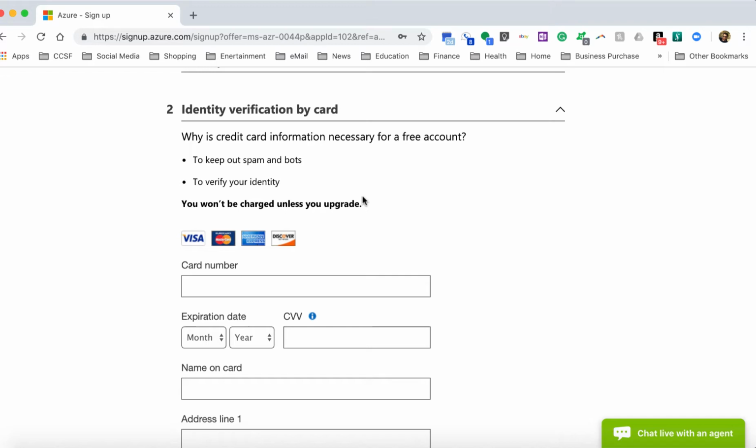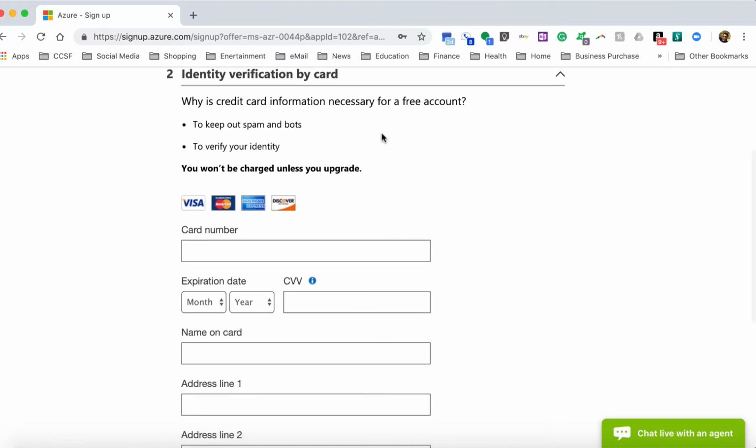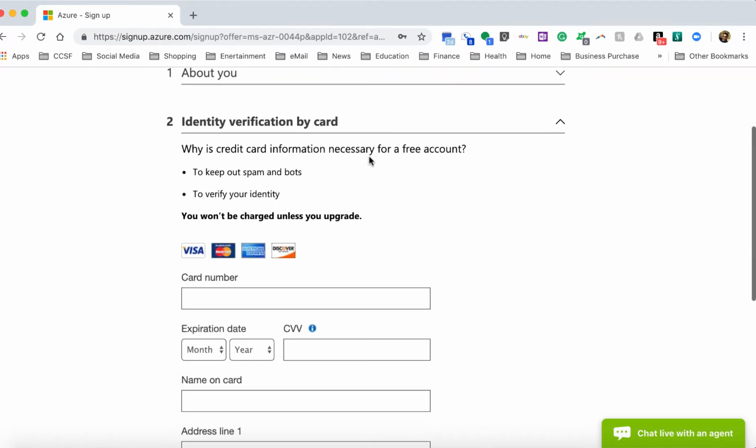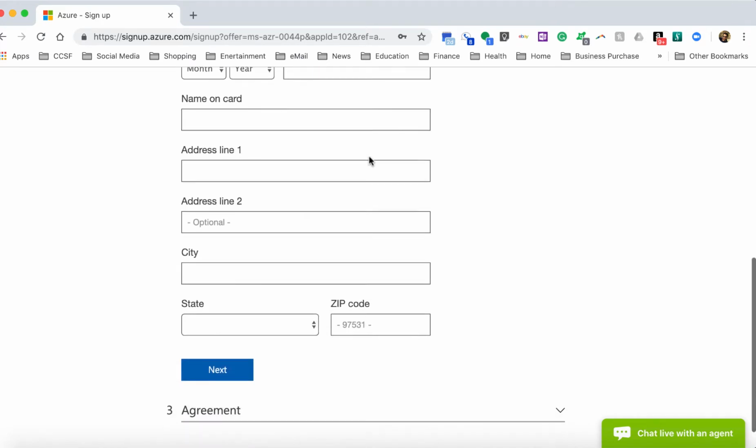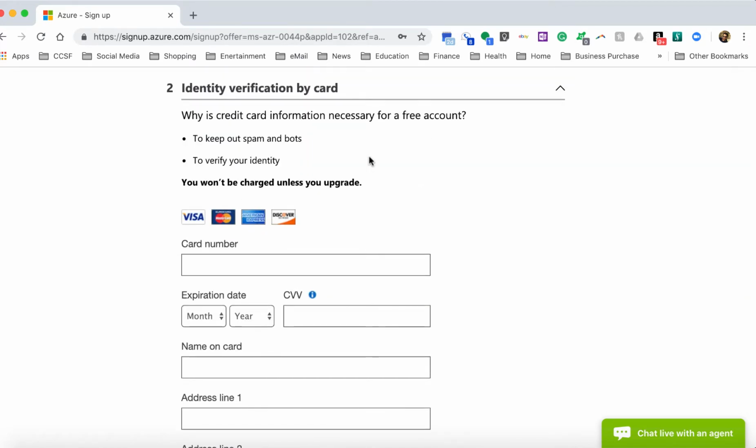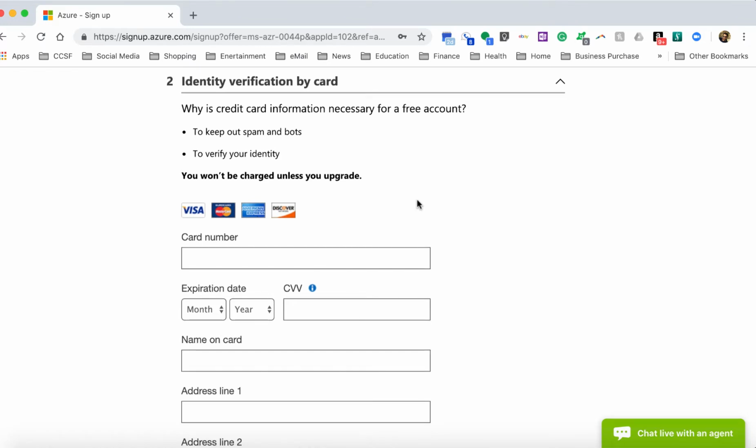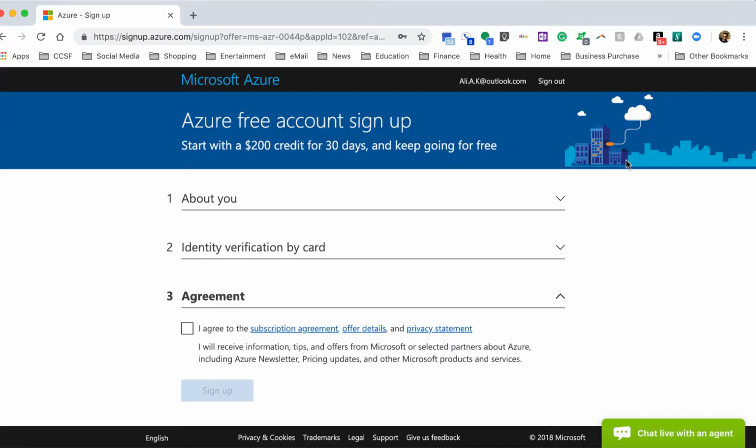No matter which email address you use, as long as you're using your own identity, any different credit card, they're going to figure out it's you, and it's going to be only one instance per person. So, of course, I'm not going to enter my credit card information on this video. So let me pause the video, enter the credit card information, and move through this step.